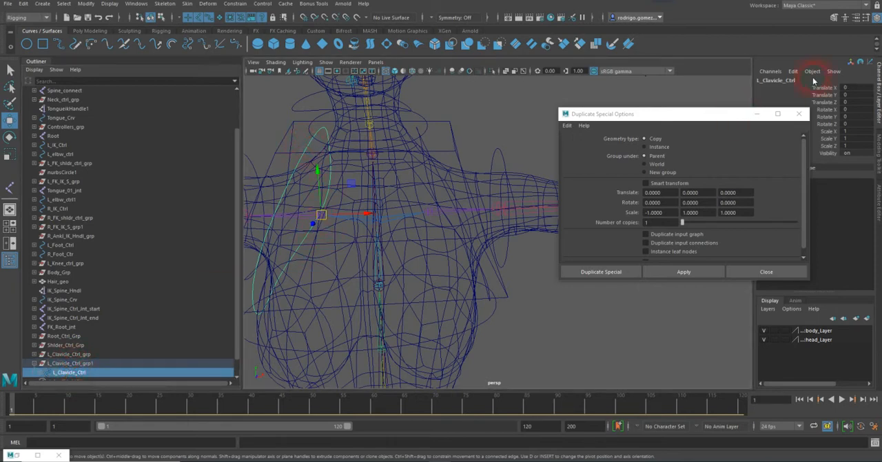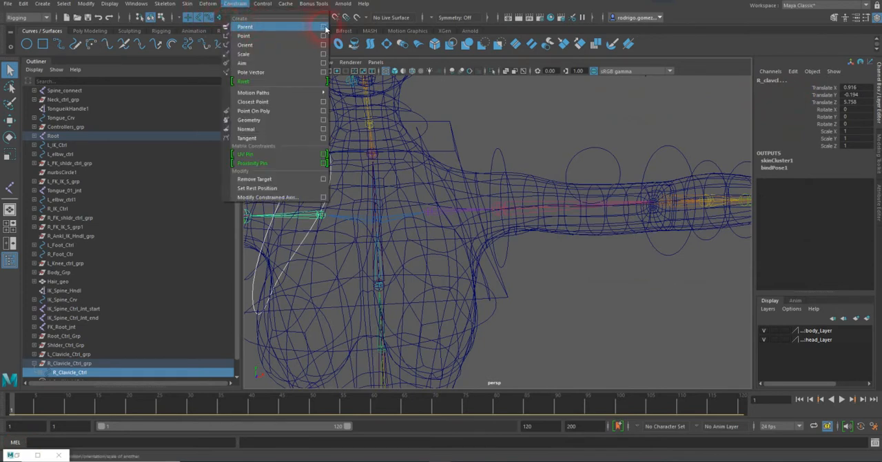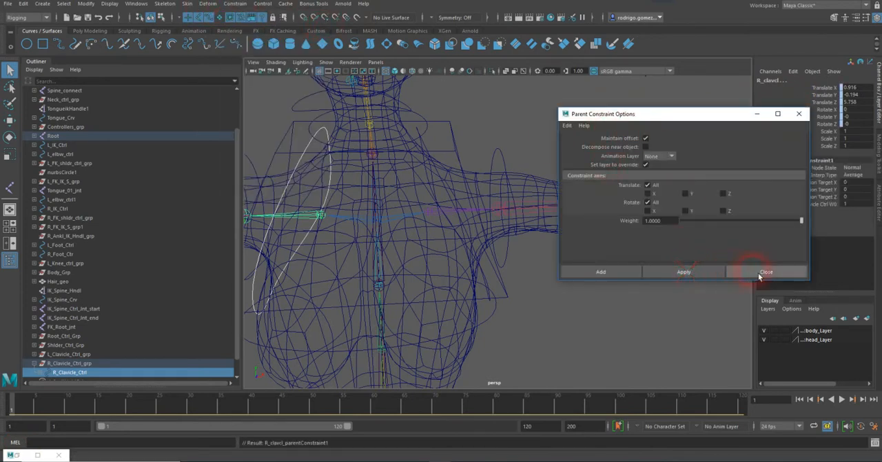And of course I need to rename this one. This is going to be the right clavicle control, and the group of course gets the same name, right clavicle control group. Alright, that way I got my two controls, and this one I just need to now generate from the curve to the joint the same constraint that I did before. So constraint, parent constraint, and then just apply that and close that.